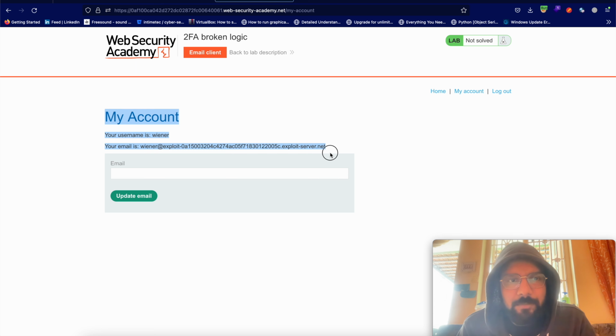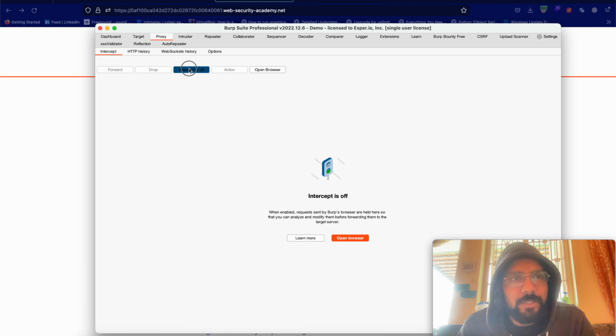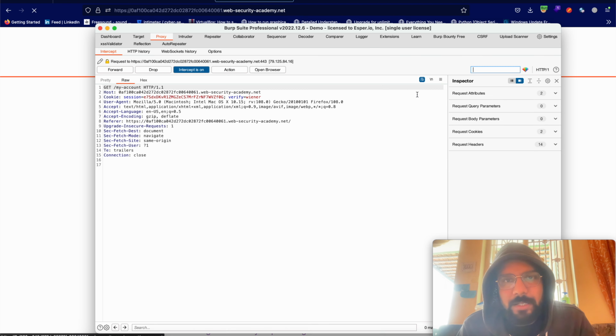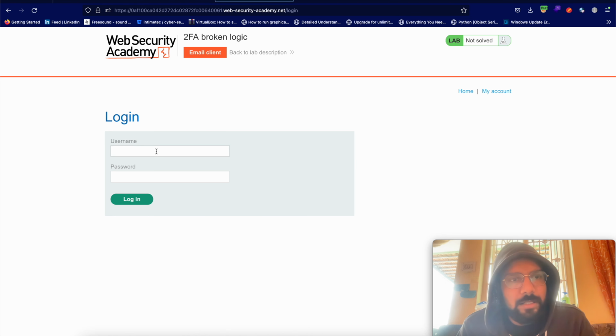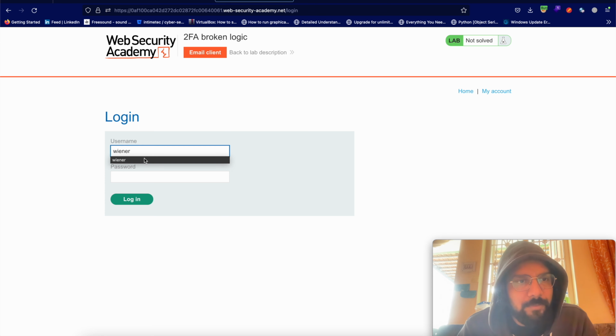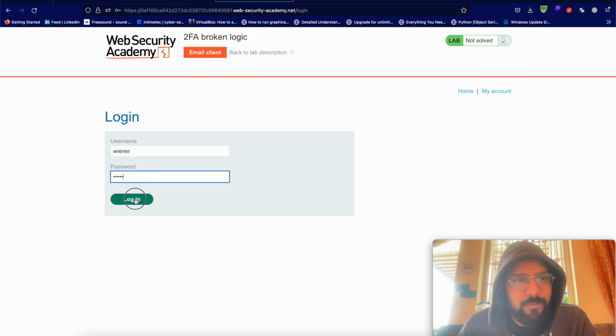This shows the account dashboard of winner, with your email address and so on. Let's log out. Let's go to our Burp, turn off the intercept again, and then go to my account. Close intercept for now. Put in winner, and Peter is the password. Okay, intercept is off. Let's log in.